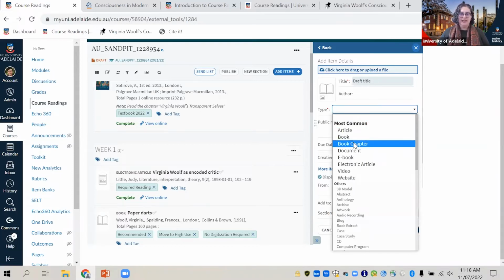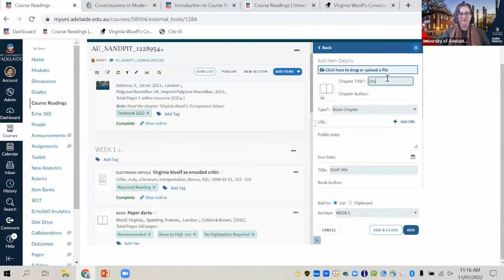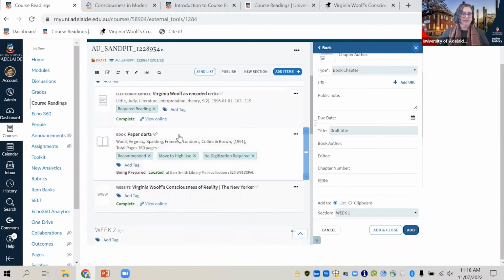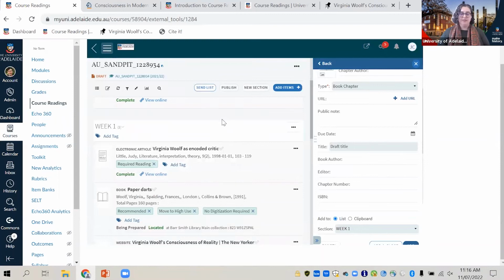If you select type and you say book chapter, and then you can upload a file of the material that you have. It's really important to note that any material that's uploaded this way, so any PDFs or attachments, won't be available to students until the course readings team has checked it. The course readings team review all attachments for copyright compliance to make sure that they're provided in the correct way. So you can then click add, and that item will appear in your list and it will have the status of being prepared. It will be checked by the course readings team and then be available in the list.